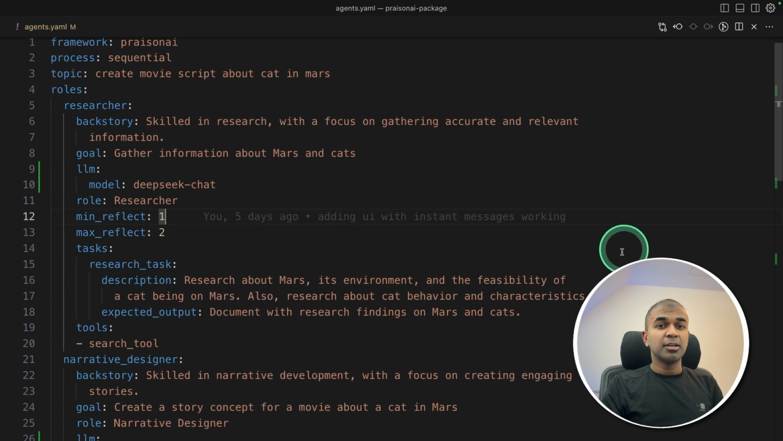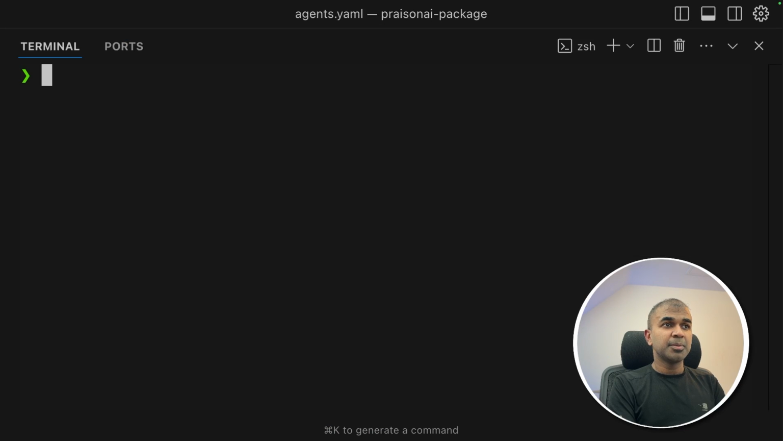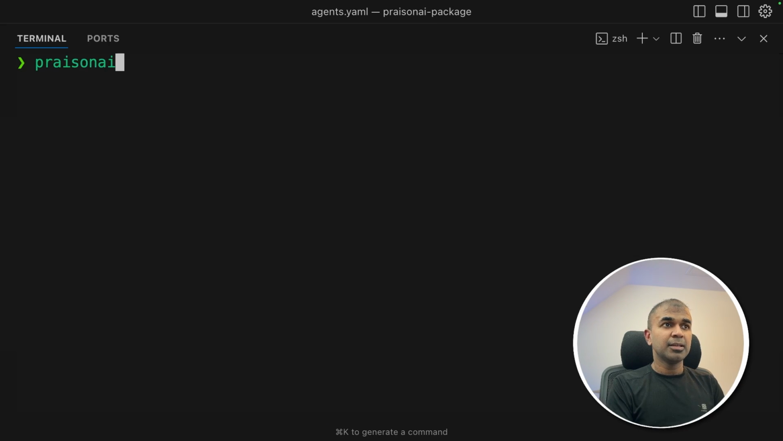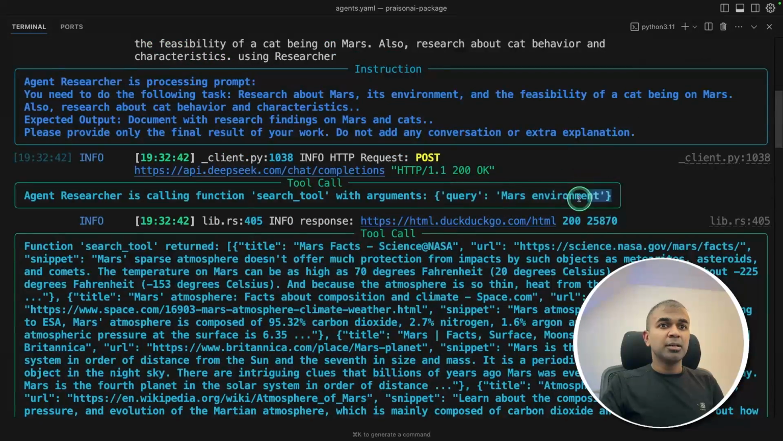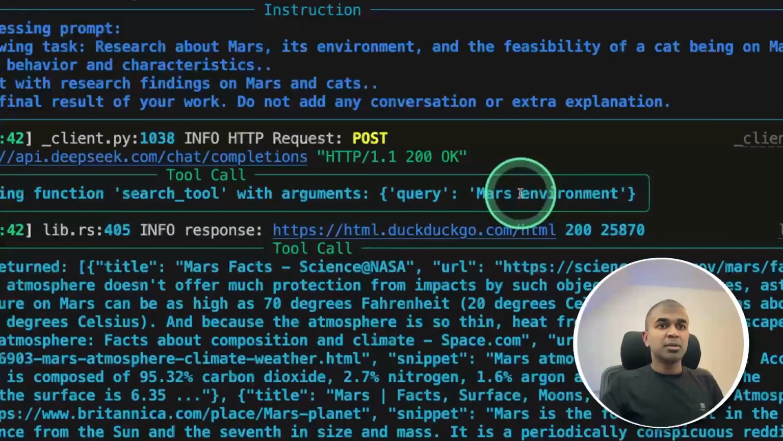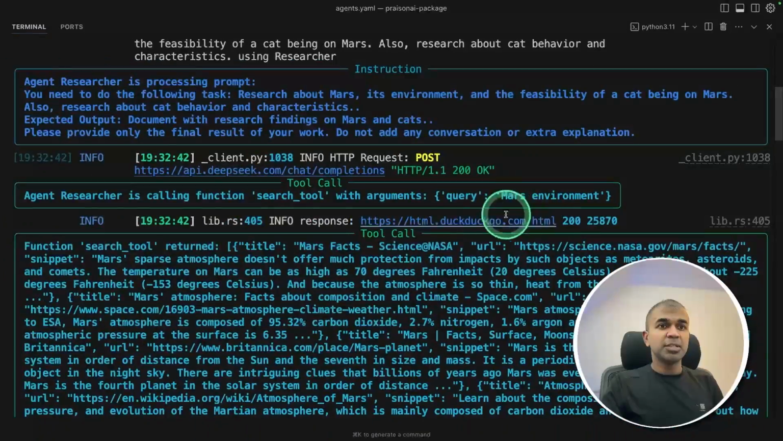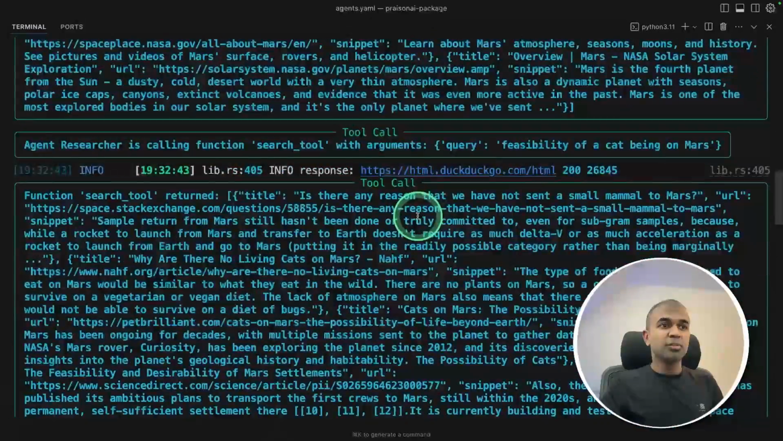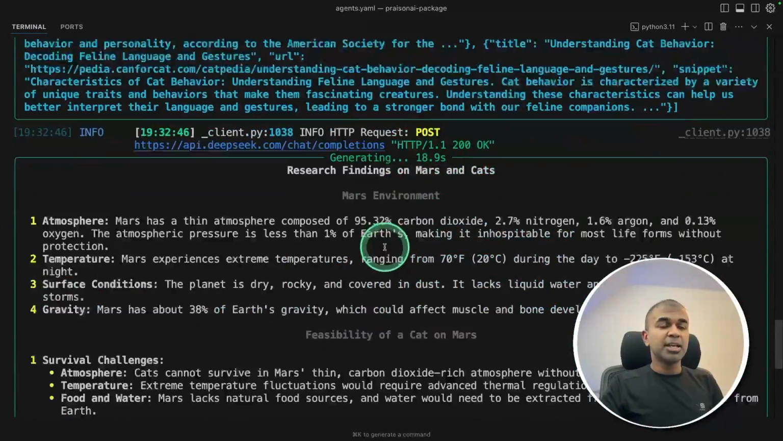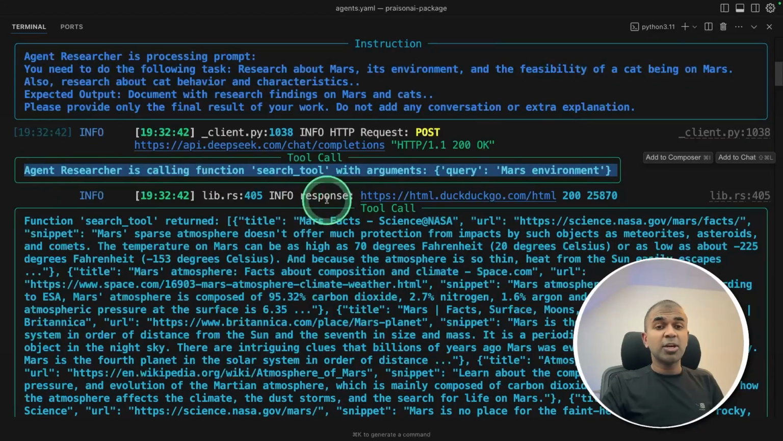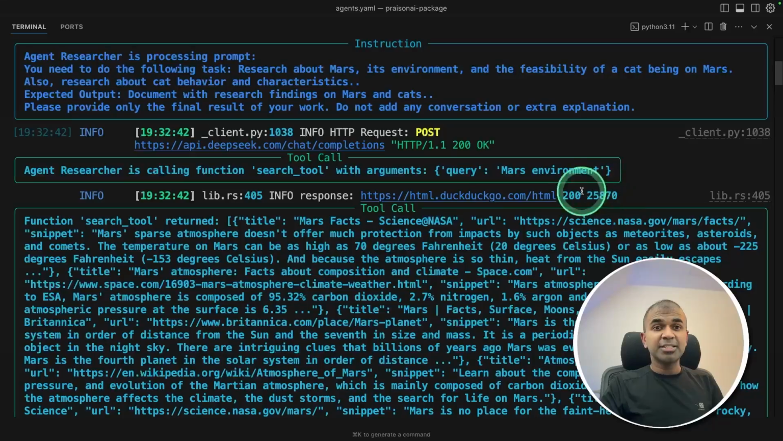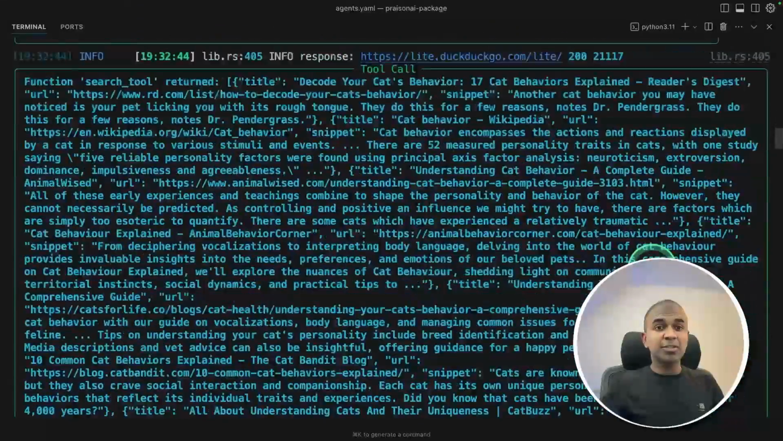To run this, it's super simple. Just going to my terminal, typing PraisonAI, and then click enter. First it goes to the researcher agent, and it's using the search tool, searching about Mars environment using DuckDuckGo search, collecting all the information, then passing that information to the next agent. It's able to do function calling without any errors. So that is the agentic behavior. I'm not seeing any errors during this process.